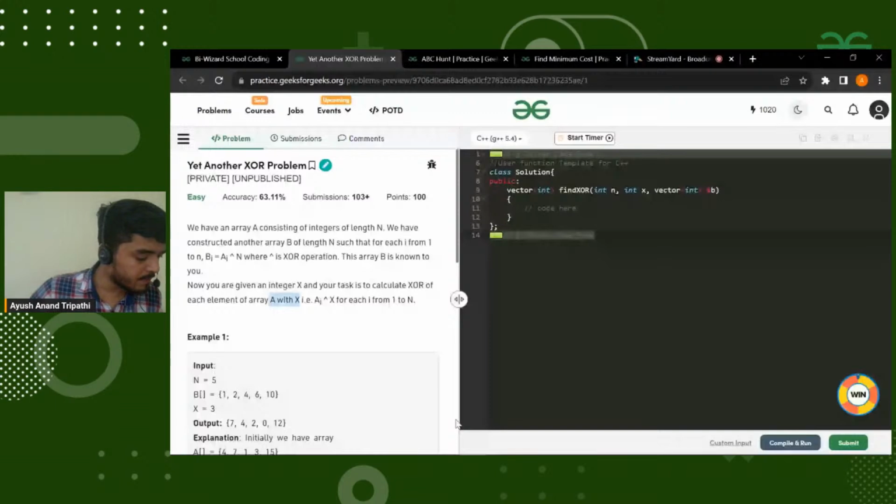Okay, I wrote the same solution, but it was showing incorrect output, showing unexpected intent. So what you can do, you can post your solution in the comment, and I will answer your doubts over there. So how can we implement this yet another XOR problem?